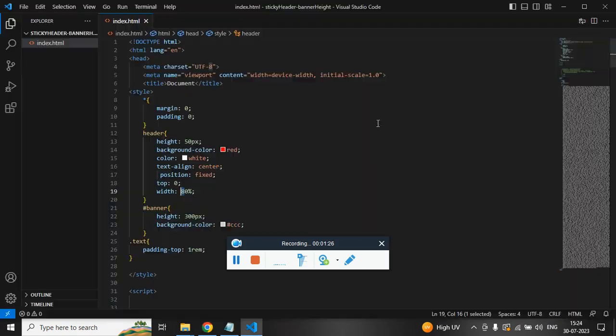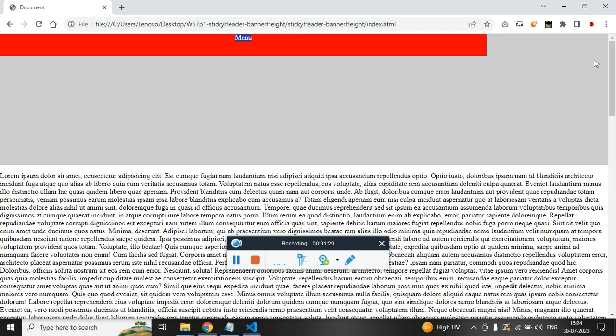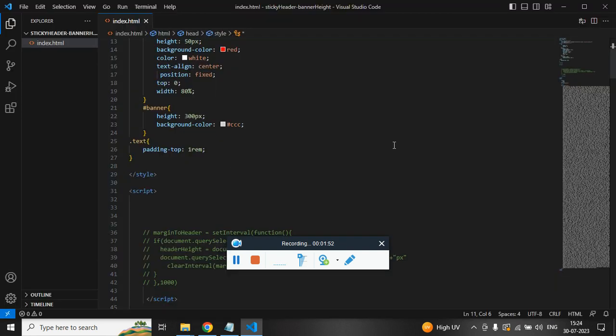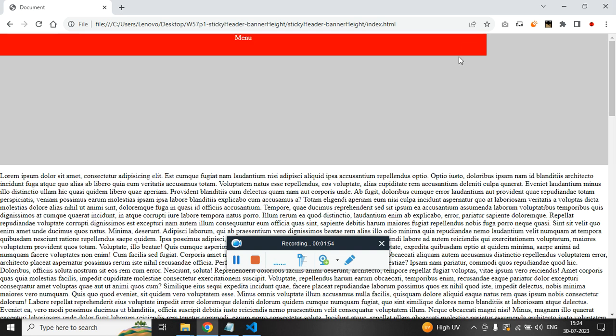Now to solve this, I have written some JavaScript. Just to give you an overview, what I have done is I have got the actual height of the header with the help of JavaScript. Now I have it in a pixel value, and I am passing it to the banner's margin top. So if the height of the header is 100 pixels, with the help of JavaScript I'm giving this banner a margin top of 100 pixels.